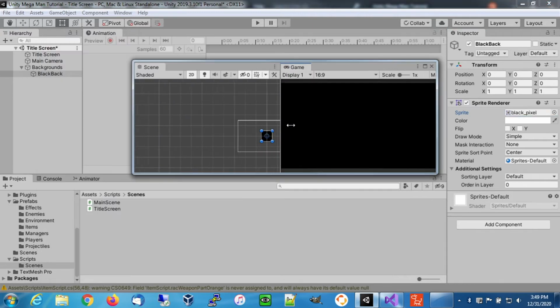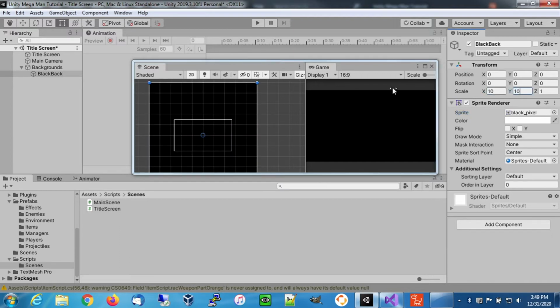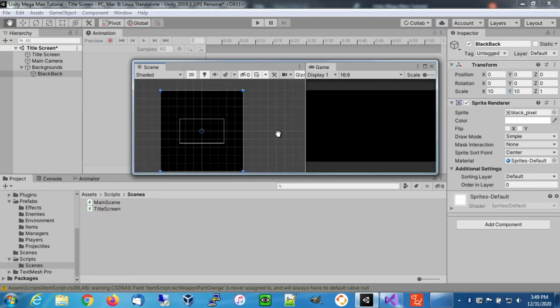And right now you can't really see it. We're going to move that over. So there's the black pixel, and we're going to just scale it to 10 on the X and the Y. So now, this is our camera here, and it's way around our camera. So we've got plenty of room to work with there.